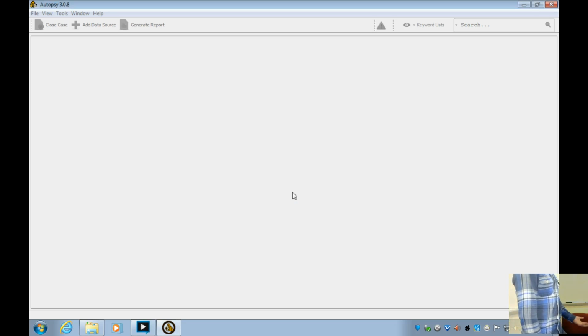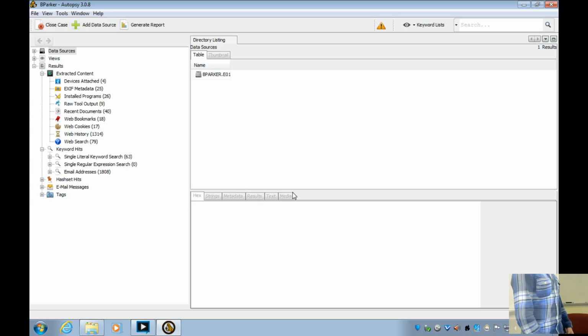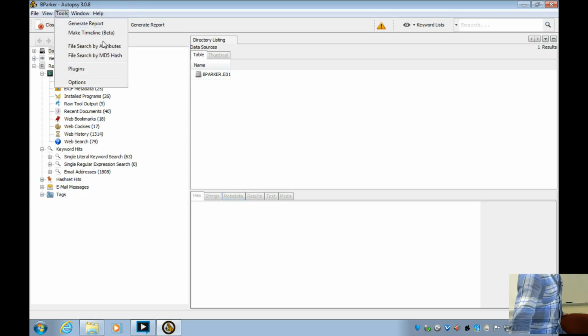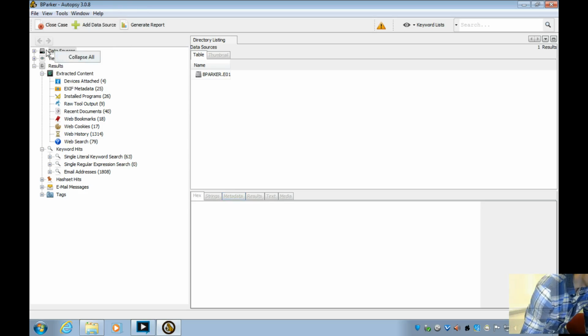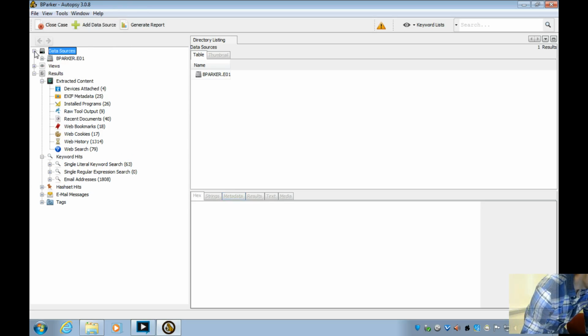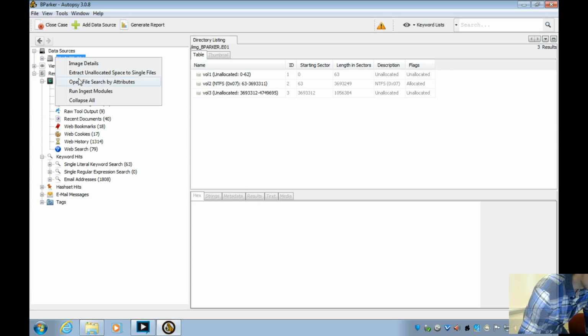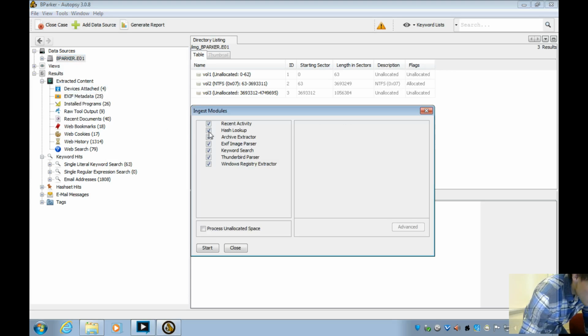So, as you can see, this tool is good. It's also missing a lot of things that would be important to us. But I think as more developers continue to make plugins for this thing, it's going to be really powerful, and maybe worth taking a look at. So go to your data sources and open it up, and right click on the B Parker. Run the ingest modules. Obviously you don't have to run those.